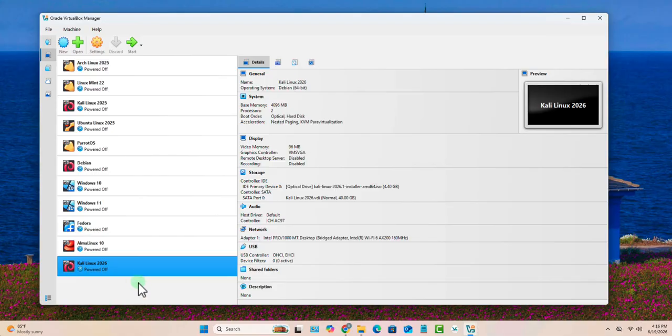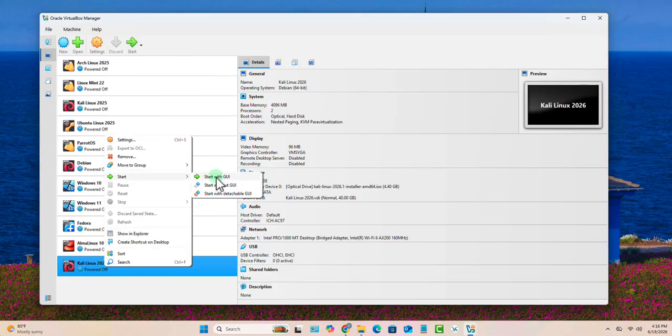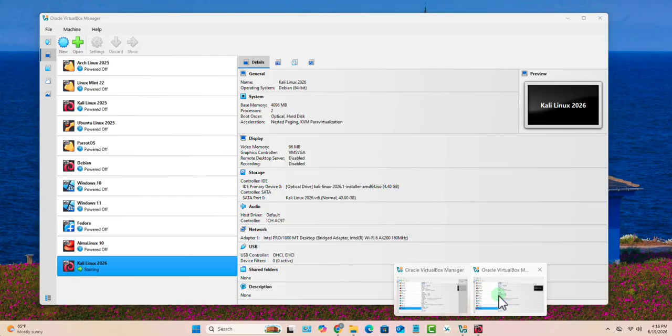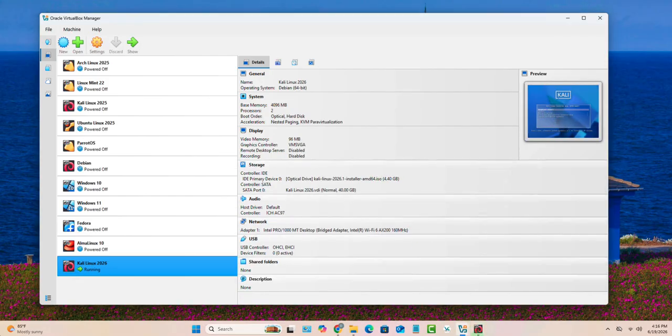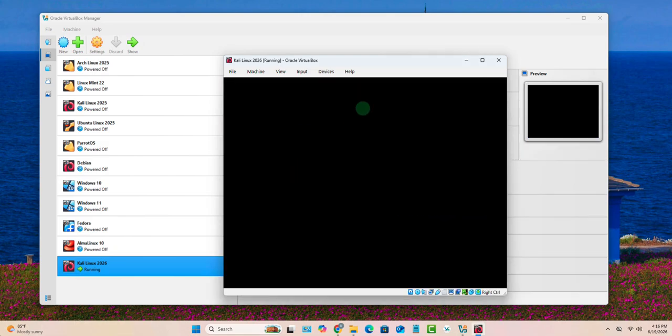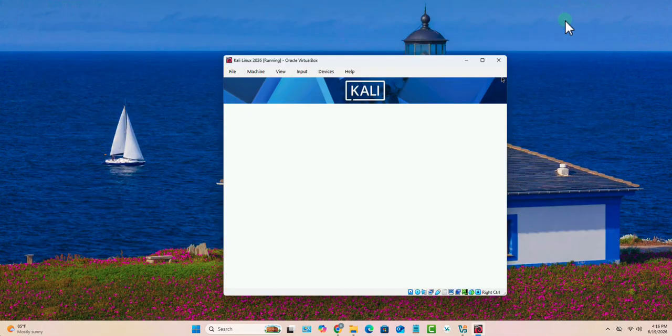Now we're ready to power on this virtual machine. Right click, start with GUI. And you might have to click here to see it. So there it is. Graphical install. It's the first option. Just press enter to select it. Minimize this here.